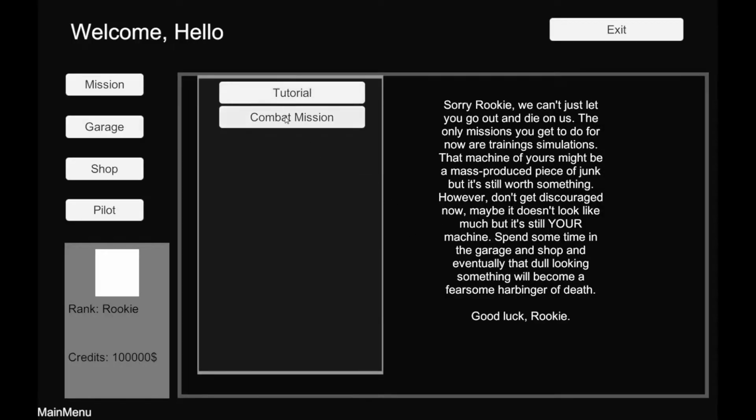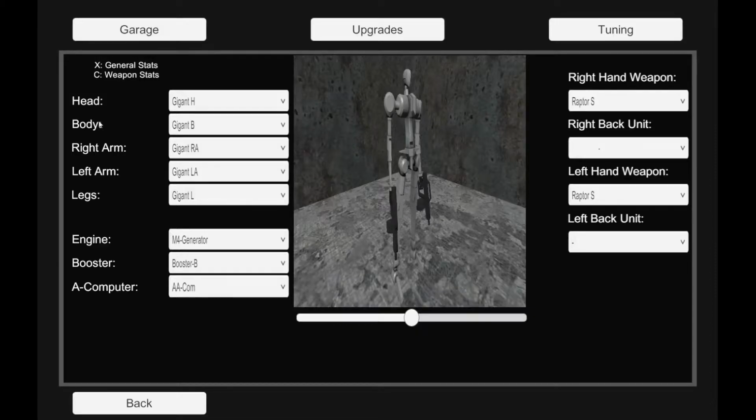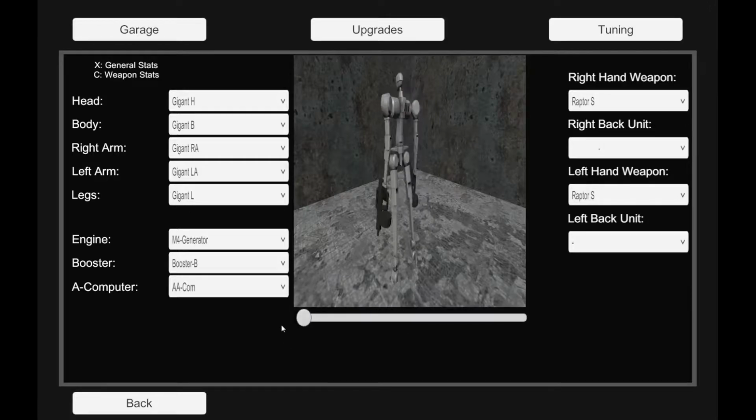Alright, try this again. Okay, tutorial combat mission. Training simulations. I want to try these other buttons here. Mission, garage. Okay, so this is looking very squashed for some reason. I don't know why. This text is also pretty squished horizontally for some reason, but this is probably all placeholder anyways. Usually menus.